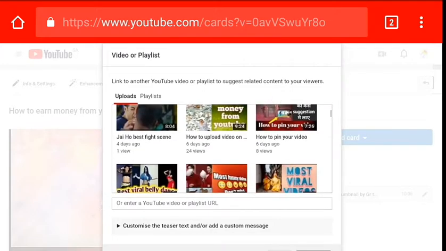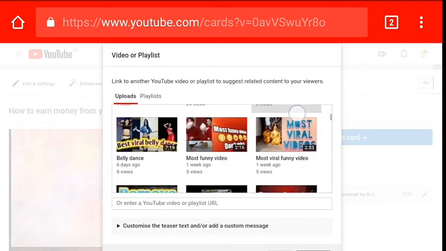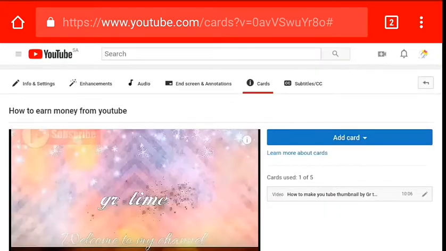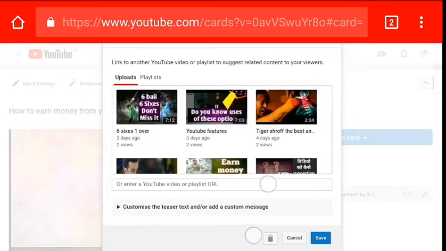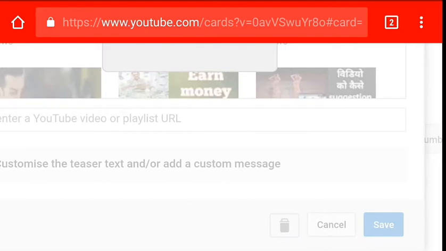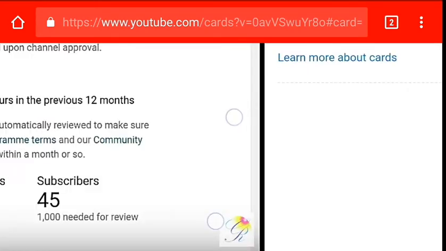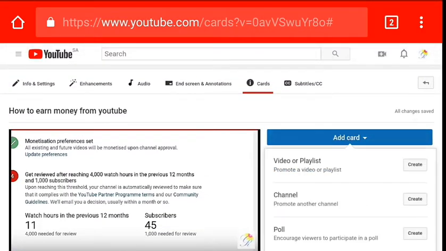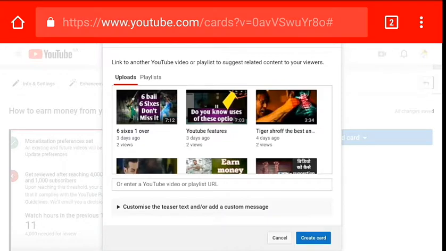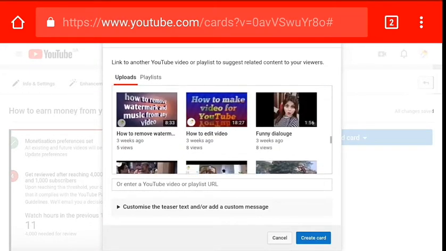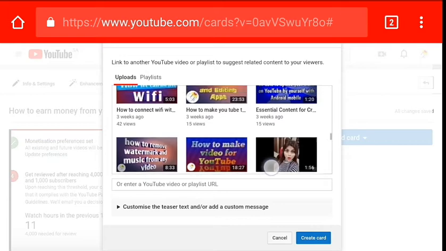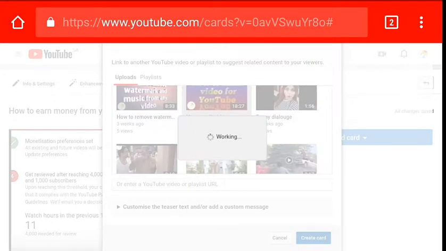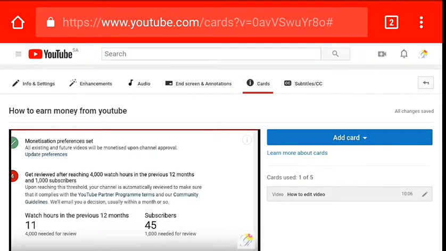You can see here I already made one card, but I will just wait. I will delete this one, then I will add this video again. So from here you can delete your card if you don't need it. Okay friends, after that just go to this option again and click the first option, video playlist, and select any video which you want to make a card. Okay, after selecting, just click the create card option. Then your card will be set.